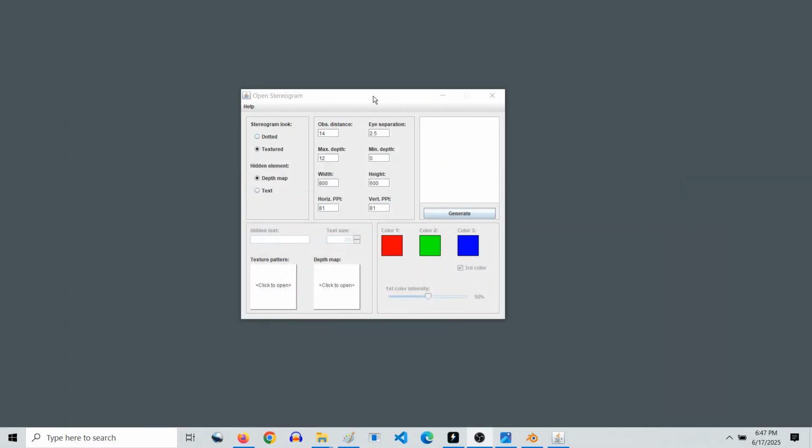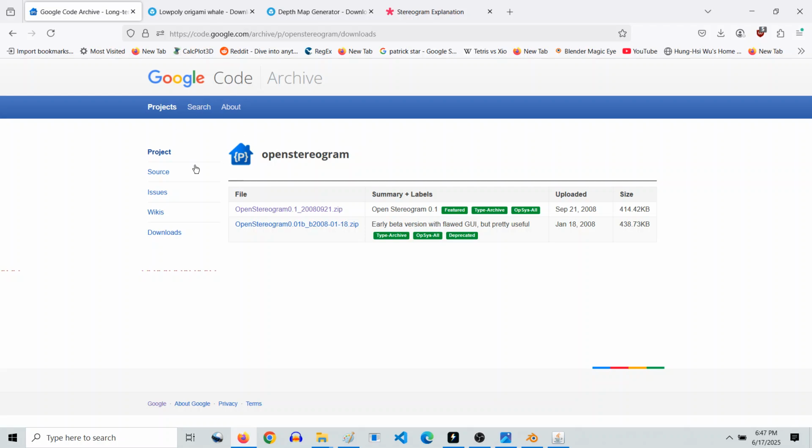So this is the default settings here for the Open Stereogram software, which you can download from the internet here. I'll put a link in the description for that.